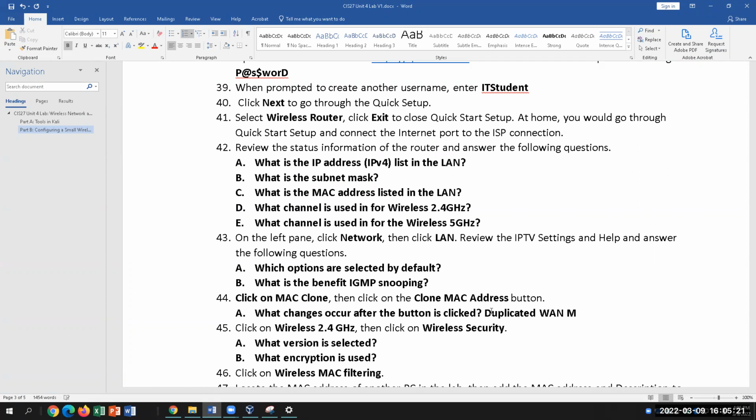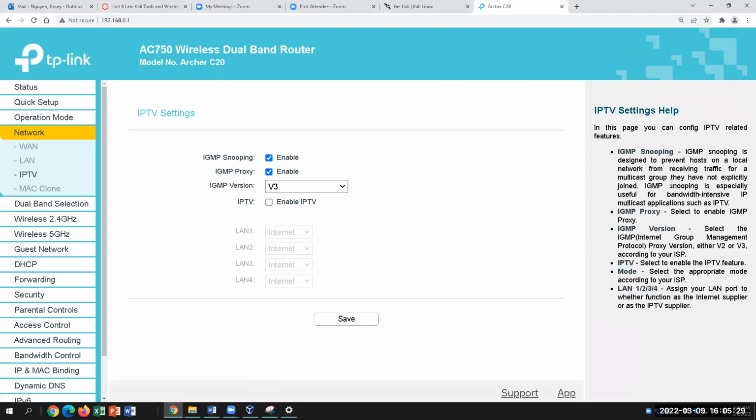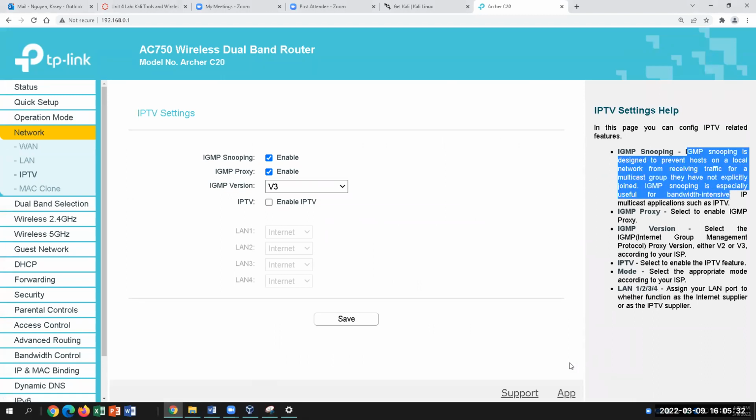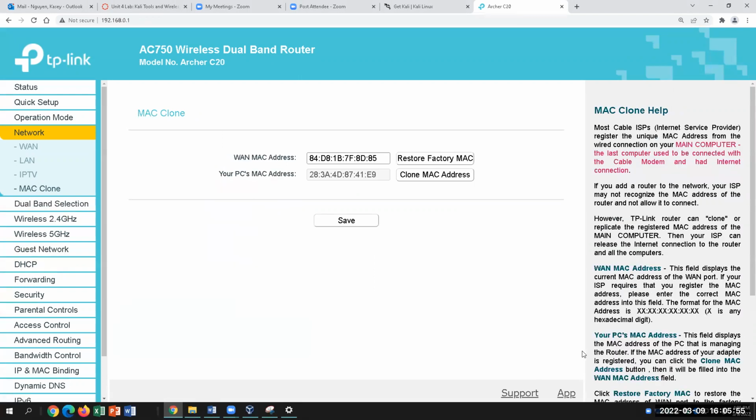So how do I know what benefit of IGMP snooping is? Going back to the last question, some of you might be still stuck there, right? Look on the right, it tells you right here. Okay. So it prevents, right, the host in the network from receiving traffic in the multicast group. So that way it is useful when it is bandwidth intensive, like I said, when you're streaming a lot. Okay, so we talked about MAC clone. So when you clone it, it duplicated that, right?